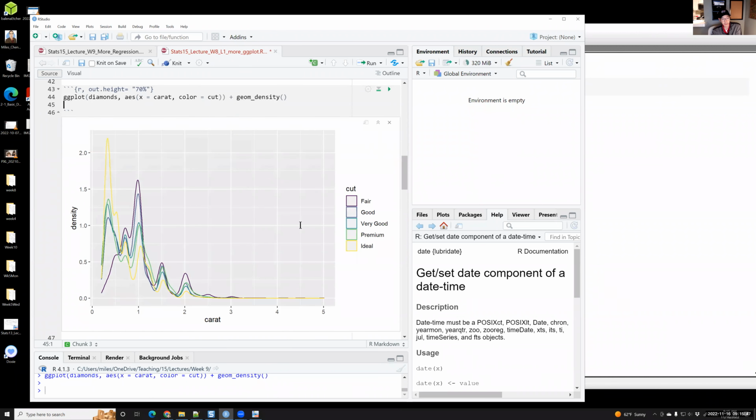Okay, and we can see there's different... it's a little bit hard to see, but you can see with a lot of ideal cut diamonds, there's a lot of diamonds that have lower carats, and as far as fair cut and good cut, you actually have a very large peak at 1 carat.